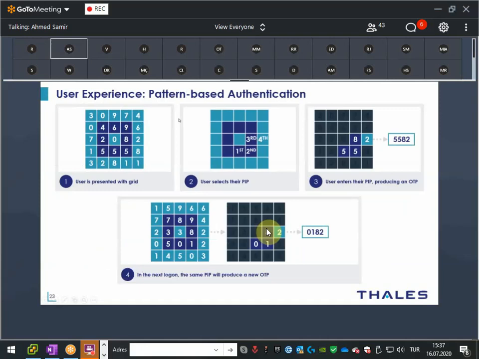This is the user experience for the GrIDsure. First, the user will need to choose a specific pattern. He will see this grid at the beginning, and then he will need to select a specific pattern, like that one. So this is the first value, second value, third value, and every time the user will need to enter the values in these fields.